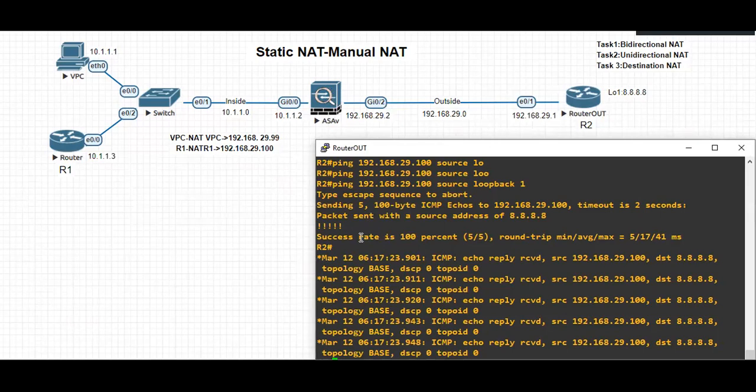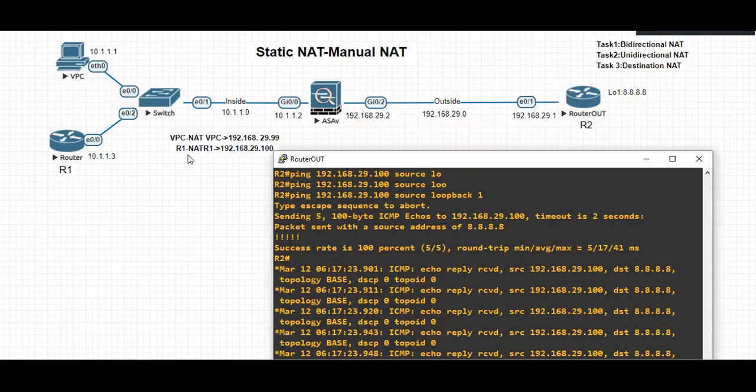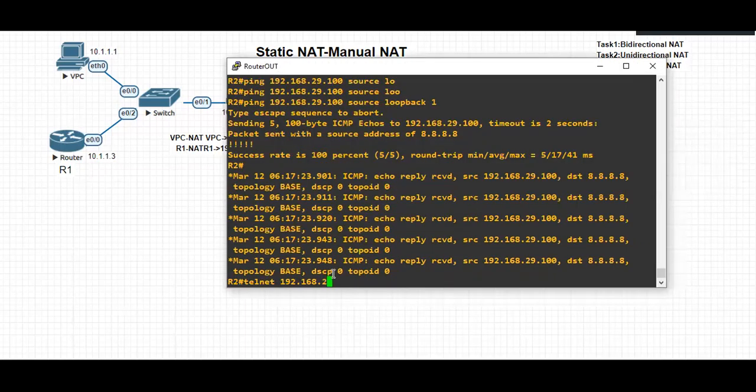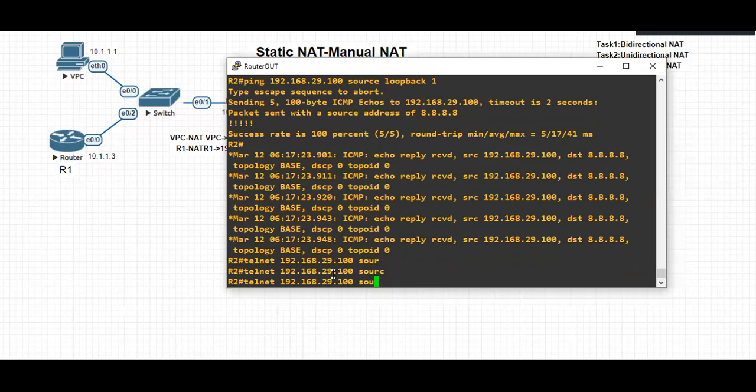If you also want to verify the telnet from outside to inside, you can still do that. So I'm on router 2 still. So let's say telnet 192.168.29.100, to access this router 1, with the help of my source IP address.